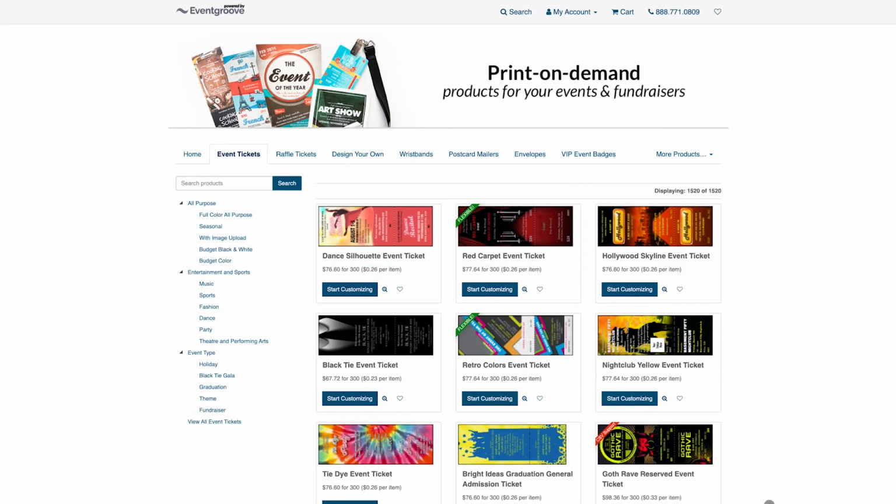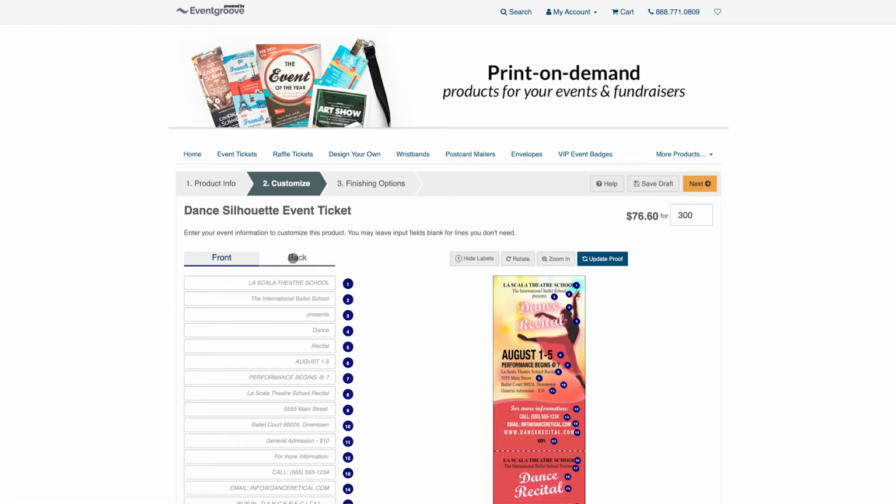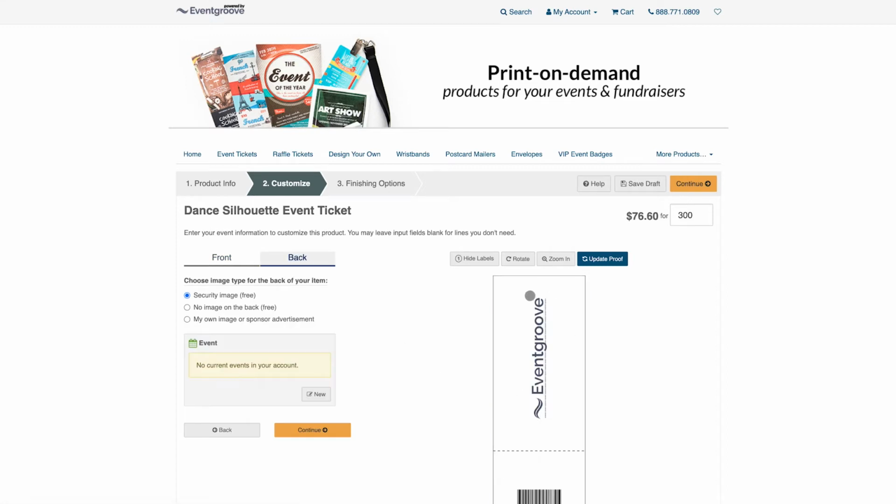Okay, so this is what our store looks like so far. Now let's look at some of the branding options that you have available. First, if you select a product on the site, you'll notice that on the back, there is an Eventgroove logo by default. When customers order, they can choose to keep this logo there, upload their own graphic, or they can just have nothing on the back. You can customize the logo that appears here in your dashboard.